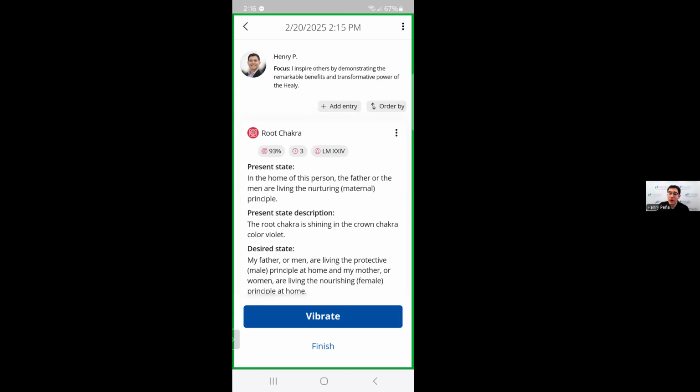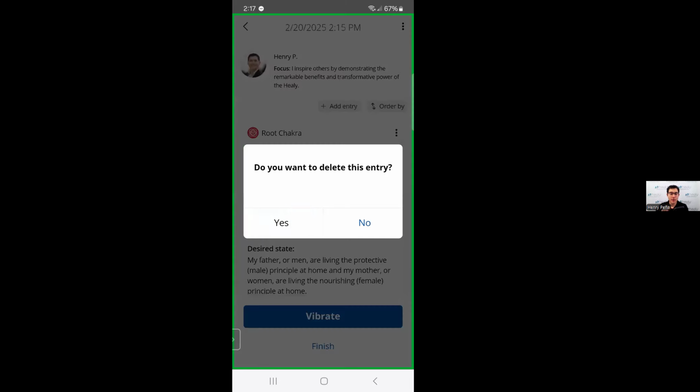So normally what I like to do is find the ones that resonate with me the most when it comes to the parameters, and then I also read the present state and desired state. So in this case, it says in the home of this person, the father and the man are living in nurturing maternal principle. Doesn't really resonate with me, especially with the affirmation that I put, that is inspiring others to demonstrate the remarkable benefits and transformative power of Healy. So in this case, I would delete it, right? Remember, you want to delete things. You don't really want to leave everything. You want to delete and make sure that you're only leaving what's truly important for you.